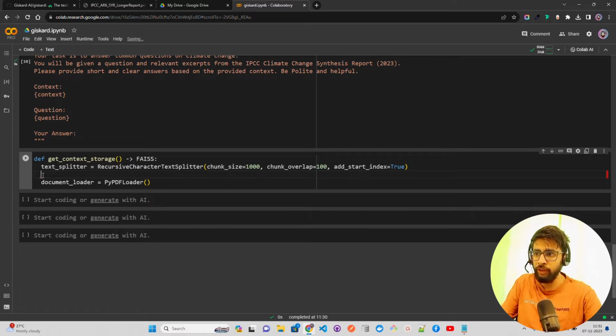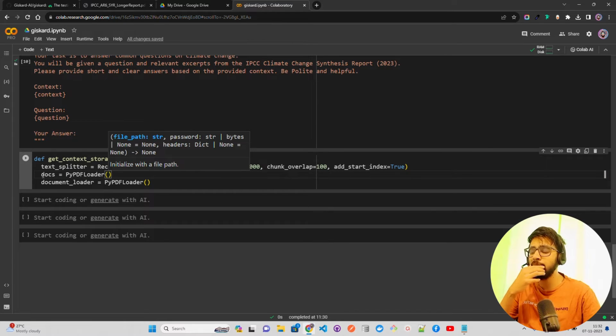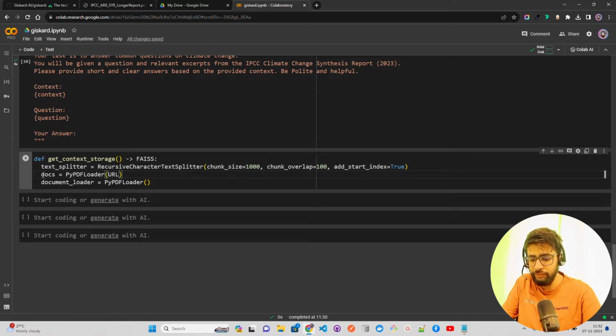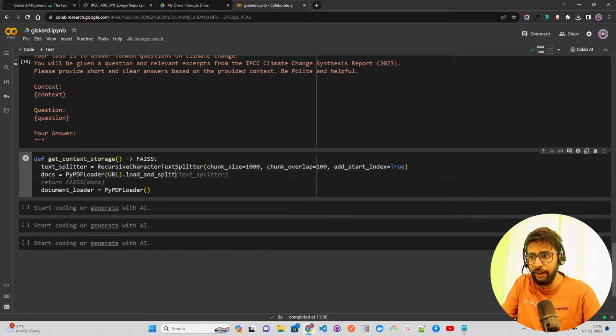Now here what we're going to do is docs equals PyPDFLoader, and inside this PyPDFLoader we have to take it from the URL. So let's give it the URL, because you can also get it from a URL. And then let's use load and split right here. Yes, it has load and split, and you can pass the text splitter right there.